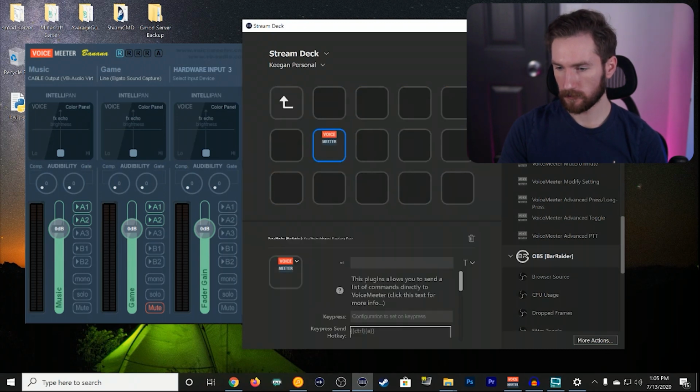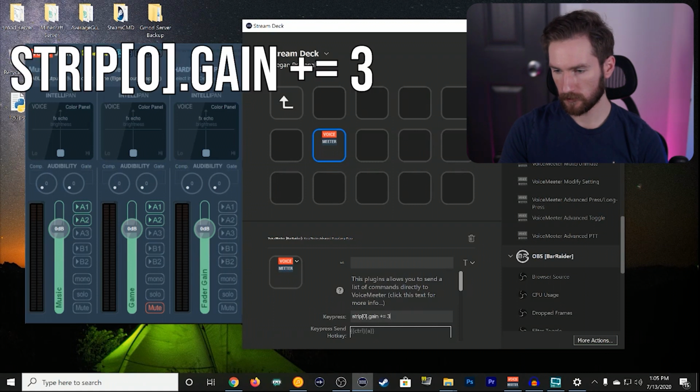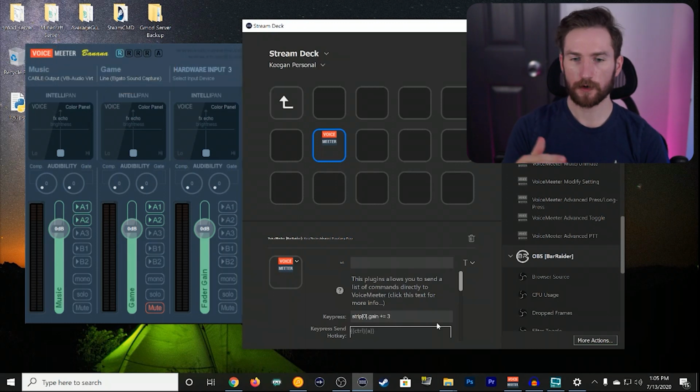Then you would come in here, and your key press is going to be strip[0].gain plus equals 3, or whatever you want your gain to go up by. I don't think there's a space there. There is a space there, okay.